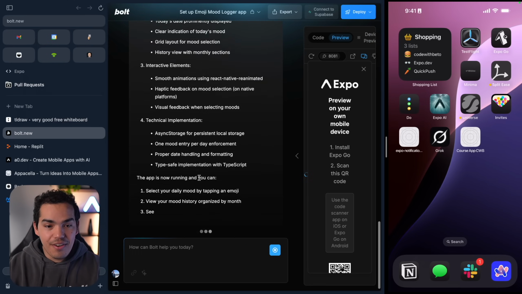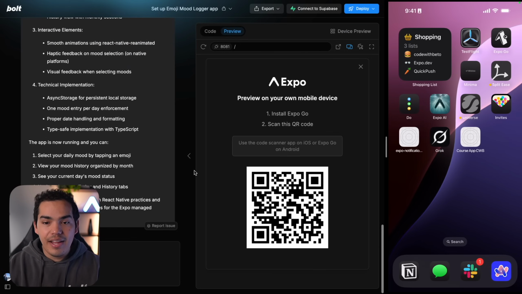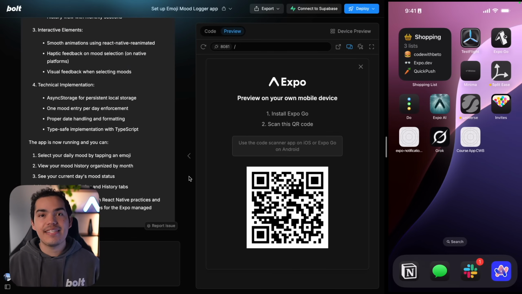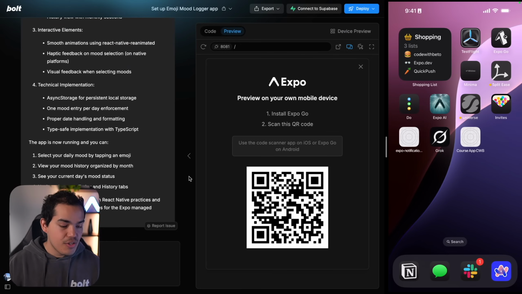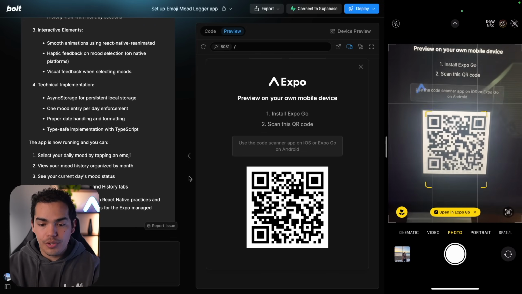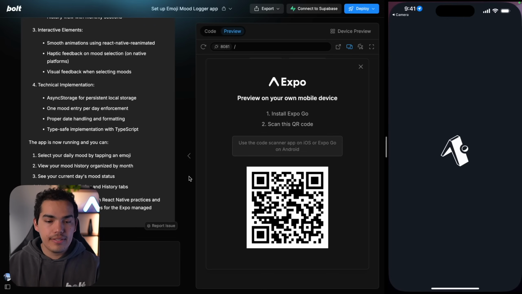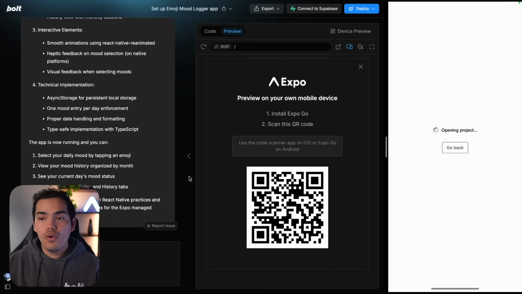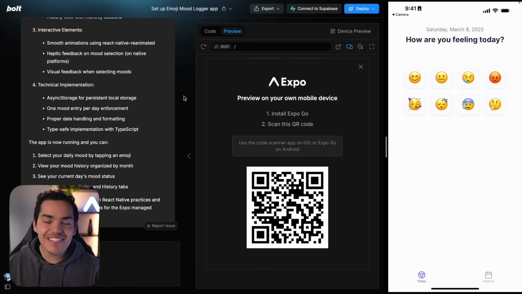So we have a summary of what it did. And on the right, I have this QR code that I can scan with my iPhone. So just make sure that you have Expo Go as I said before. And then I'm going to open my camera app and then scan this QR code and just open this in Expo Go. Cool, so this is loading. Awesome, and this looks amazing, right?